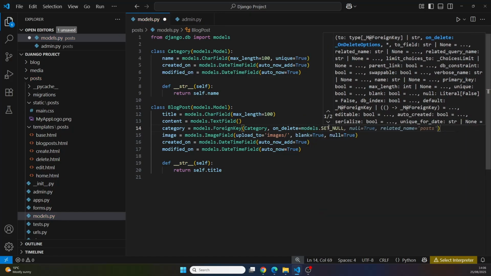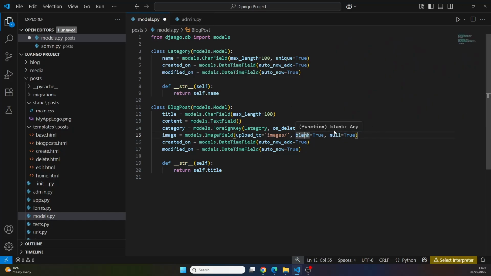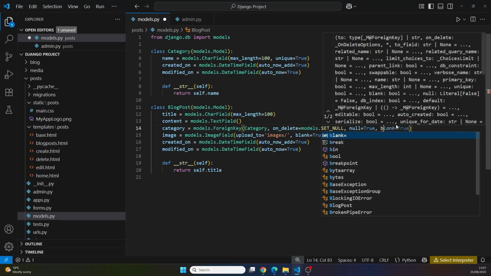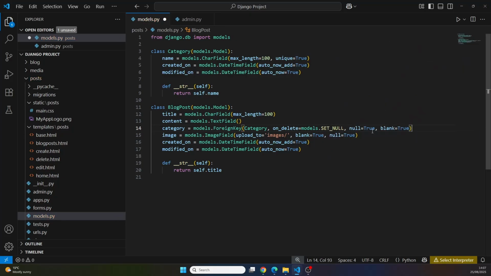And that means that it's going to set the value of this column to null when the actual row is deleted in category. And there are more options that you can pick from, and those are also available in the Django documentation, so feel free to look there for what the options are. Now we're also going to set null equal to true. And then we also set blank equal to true because this field can be empty or null. And now we can save this.